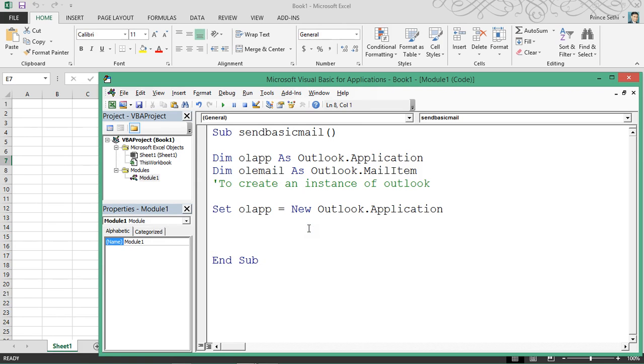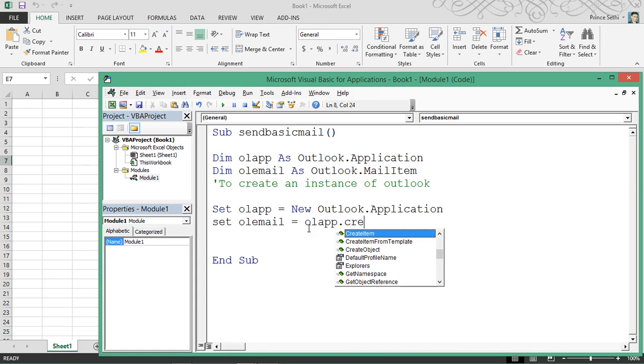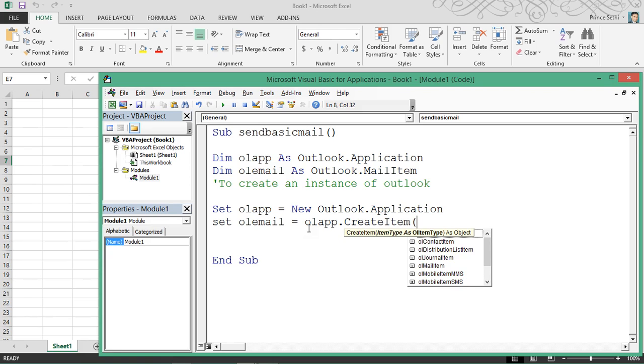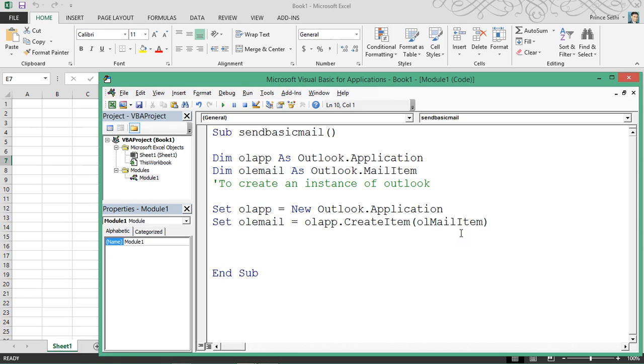The same way we need to do it for OLEmail as well. So Set OLEmail equals, now OLEmail would be an object of OLApp, which is the Outlook application, and I'm mentioning CreateItem, which would be the mail item. So you can choose from here, olMailItem. Everything would be done by this particular object, which is called the mail item. So what needs to be done?